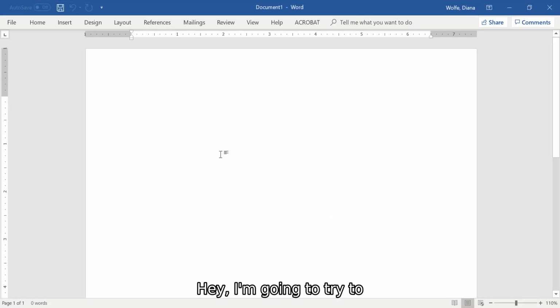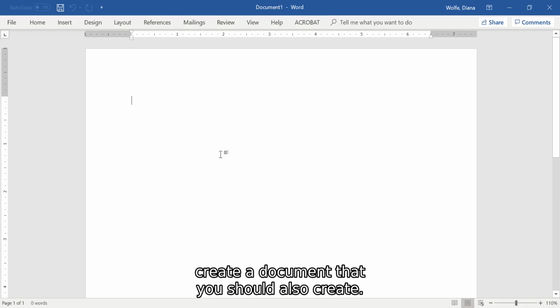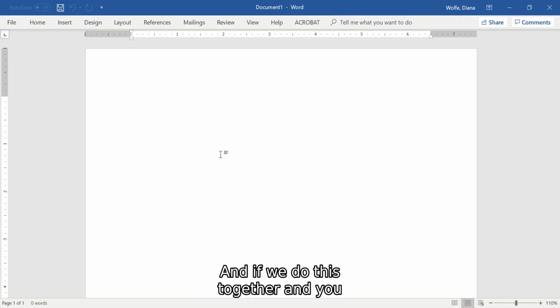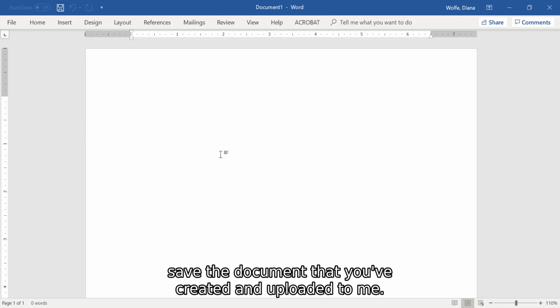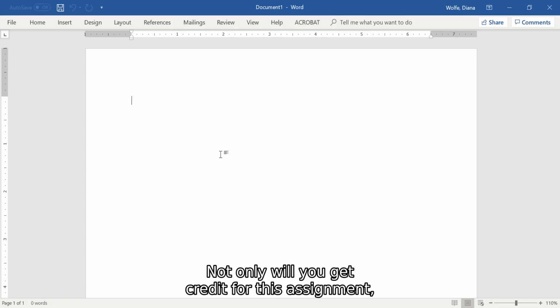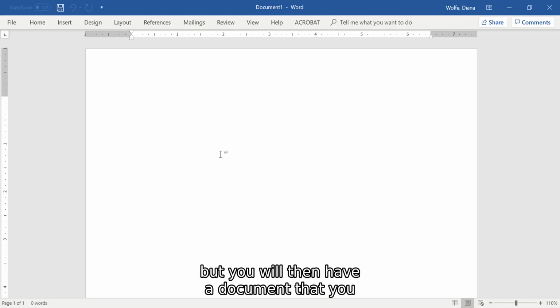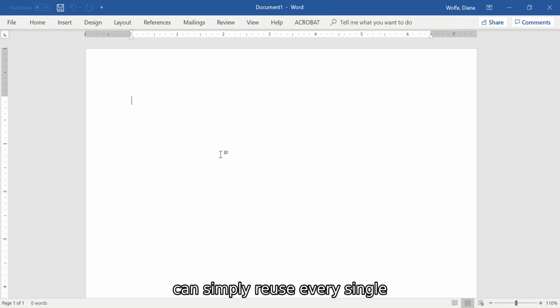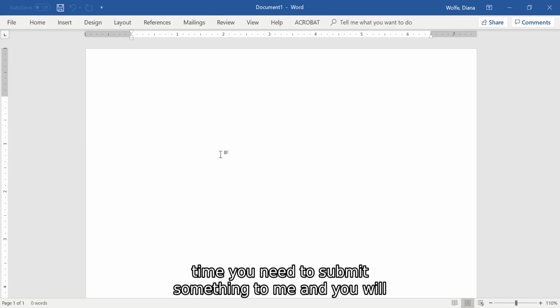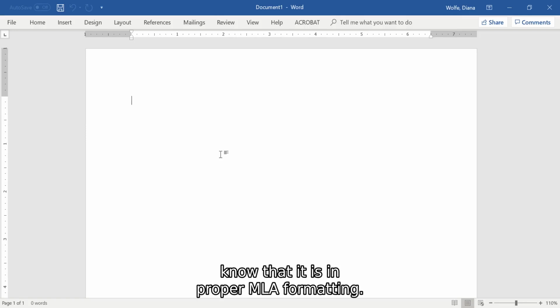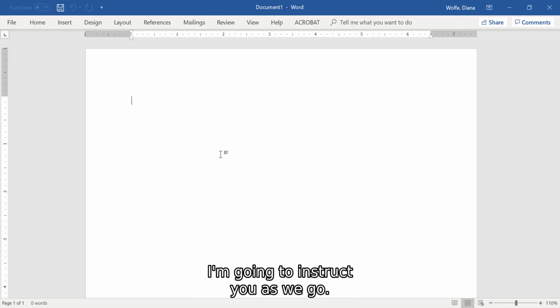Okay, so I'm going to try to create a document that you should also create. I'm using Microsoft Word, and if we do this together and you save the document that you've created and upload it to me, not only will you get credit for this assignment, but you will have a document that you can reuse every single time you need to submit something to me, and you will know that it is in proper MLA formatting. I'm going to instruct you as we go, okay? And it is important to me that you understand the rationale behind this as well.